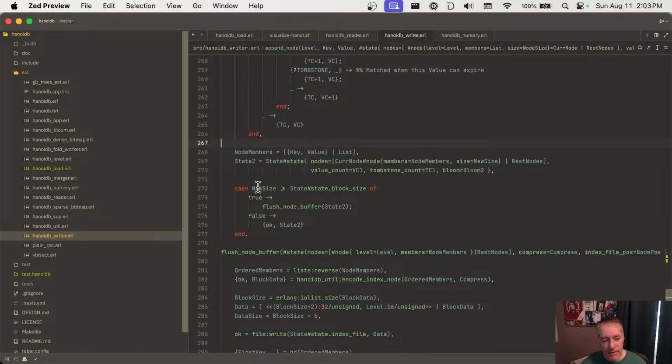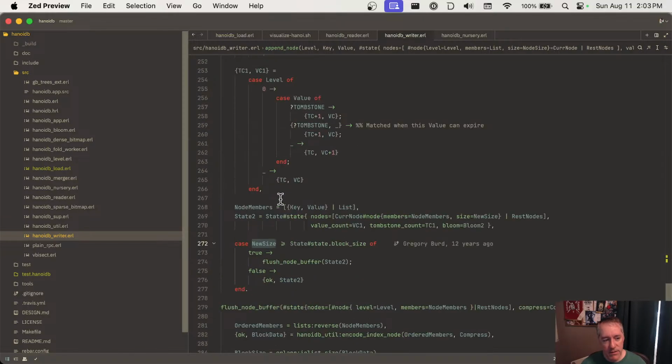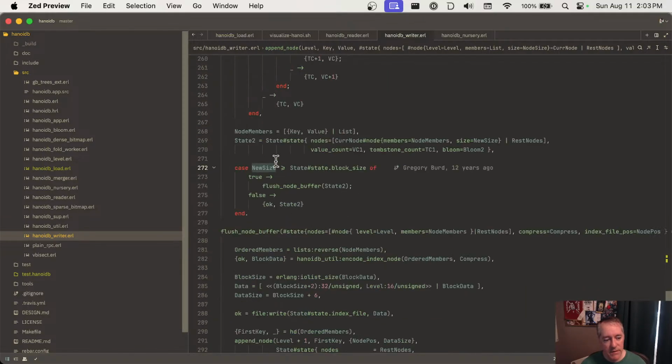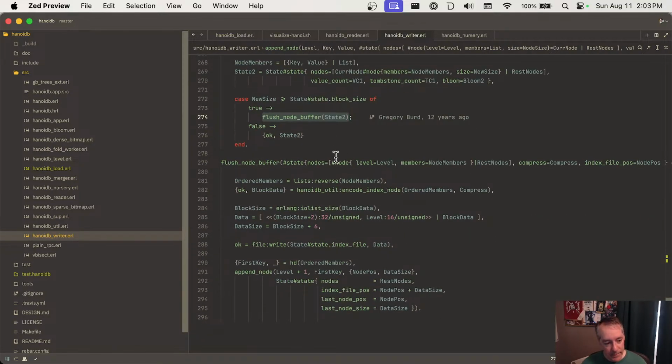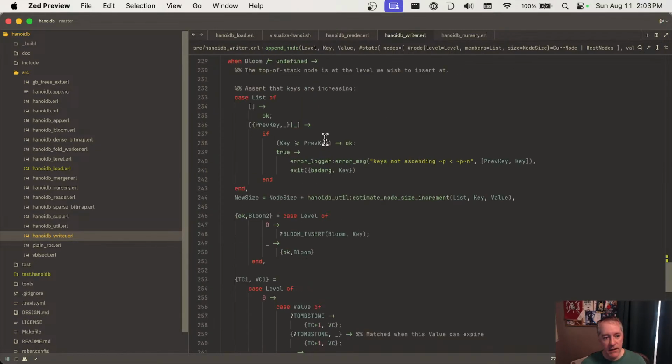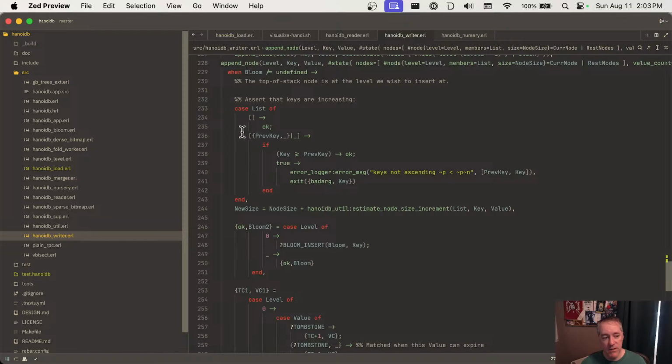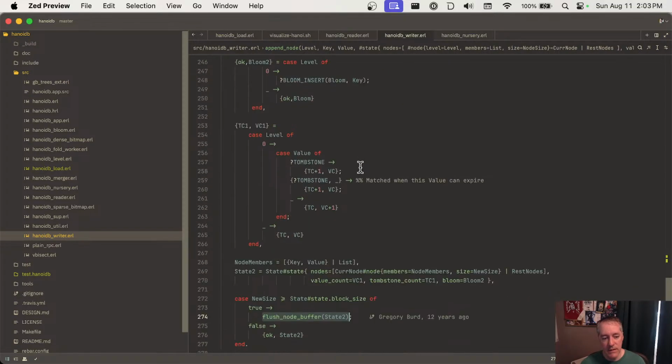And then if the size, so this new size was computed up here. If the size is greater than or equal to the block size, then it calls flush node buffer. Okay. This is probably where the meat of it's done. This is just doing some checks and accounting for the added key.